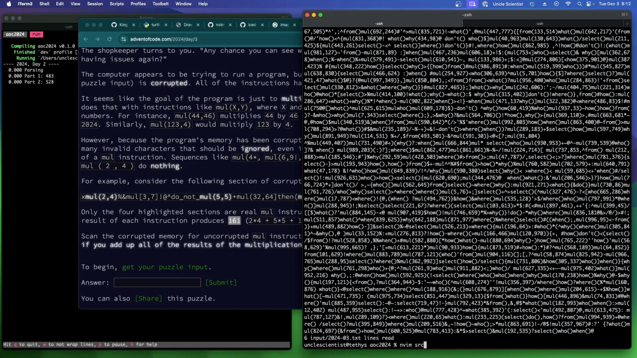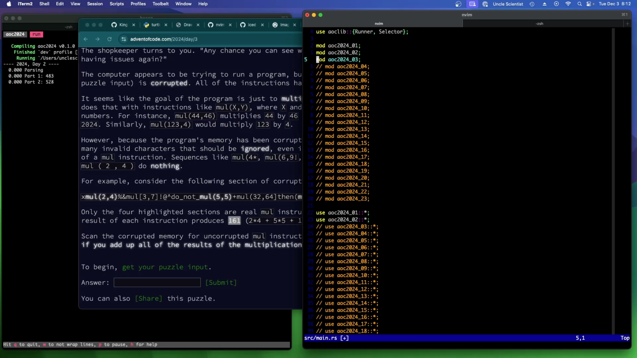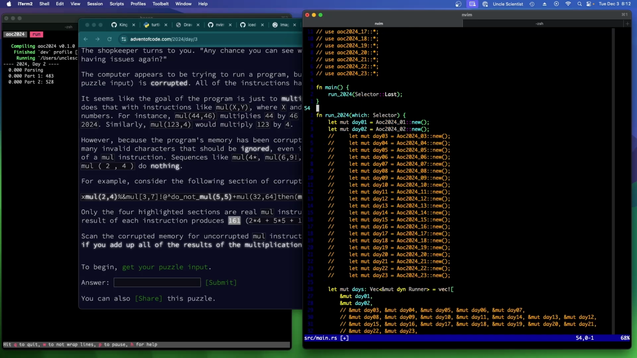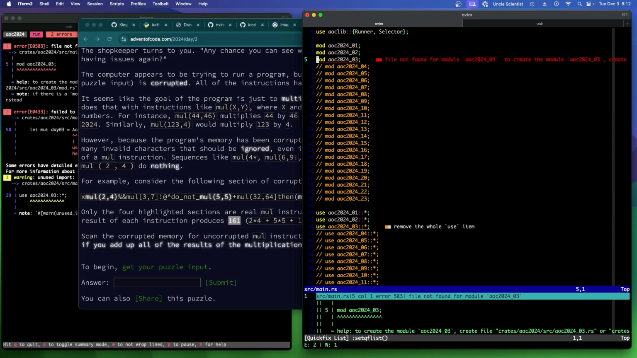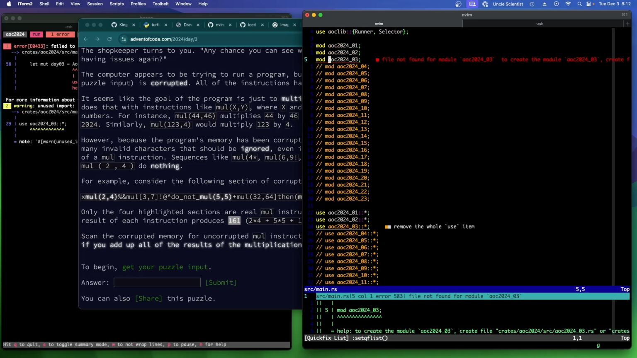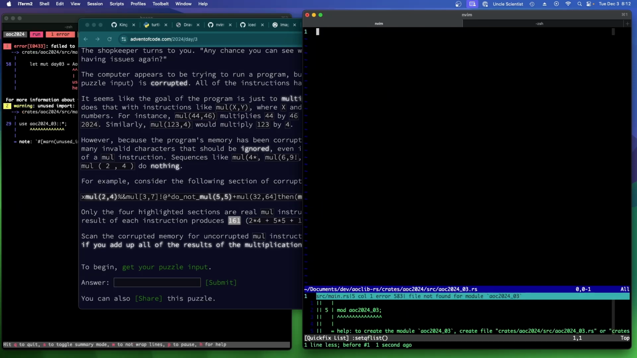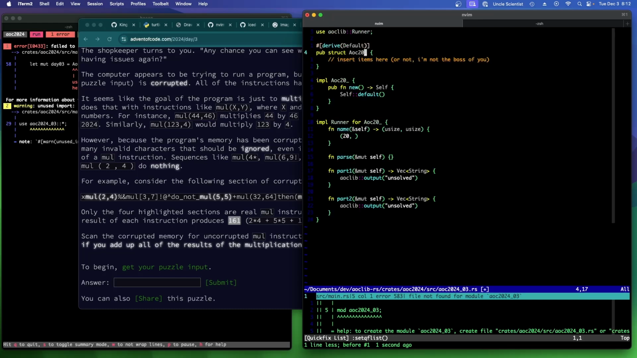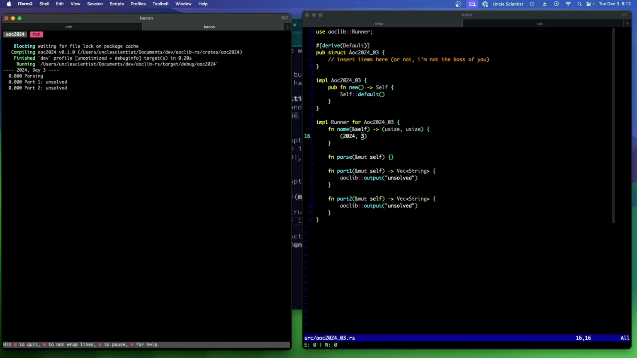So let's start up with setting this thing up. Okay, and then we'll create the module. We'll jump to it. This is 2024, day 3. And then we should get unsolved, and we do.